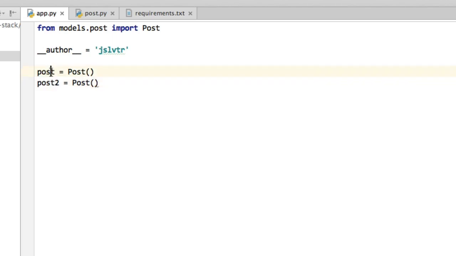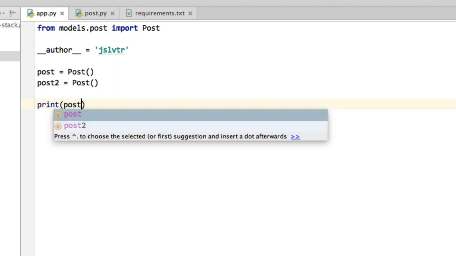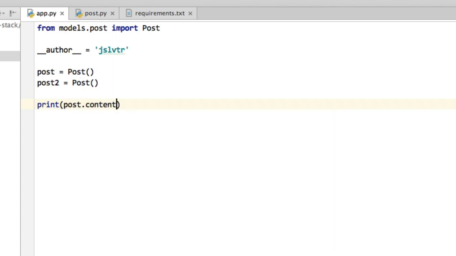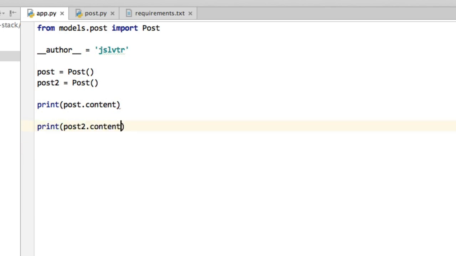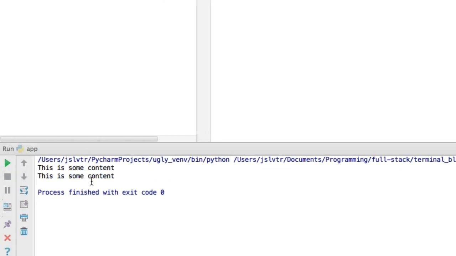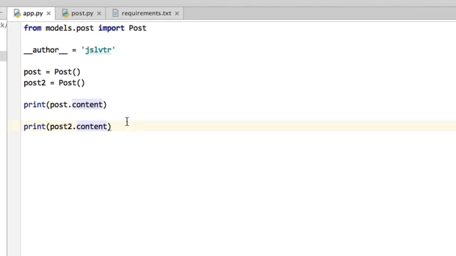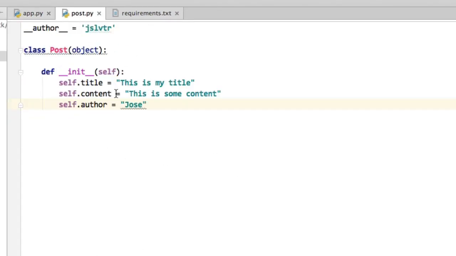So now these two are, just as in the student example, different posts. Think of it as different pieces of paper with different titles, different contents, different authors. However, when we print post.content and then we print post2.content, sorry about that, we will see if we run this that they both have the exact same content. Now this is nothing to be surprised at, because if we go to our post file we can see that we've defined here that the content of the object that we are creating is this is some content.